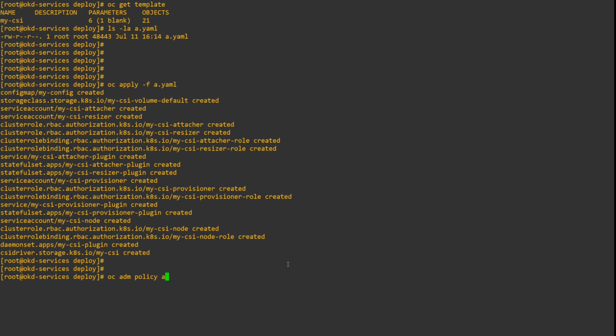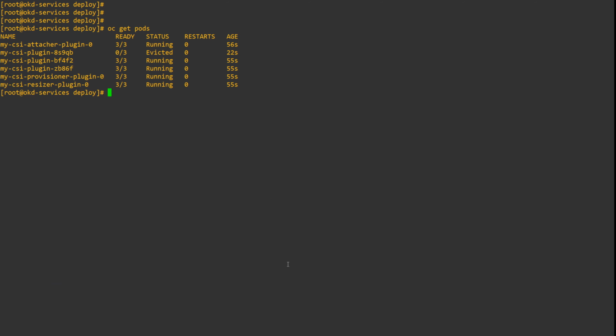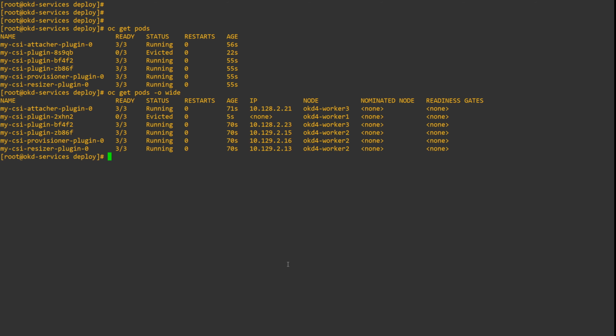So when the whole thing is completed, let us do an OC get pods. All these pods are up and running, except one of them is in evicted mode. That must be due to the corresponding worker node not being in a healthy state. That is okay. We have 3 worker nodes and one of them is in a bad state. That's fine. We still have the other 2 worker nodes.